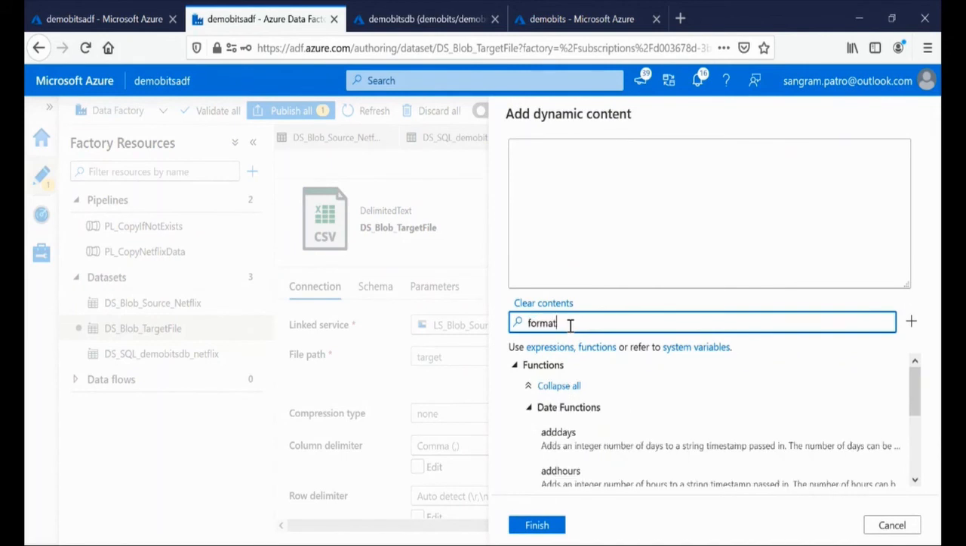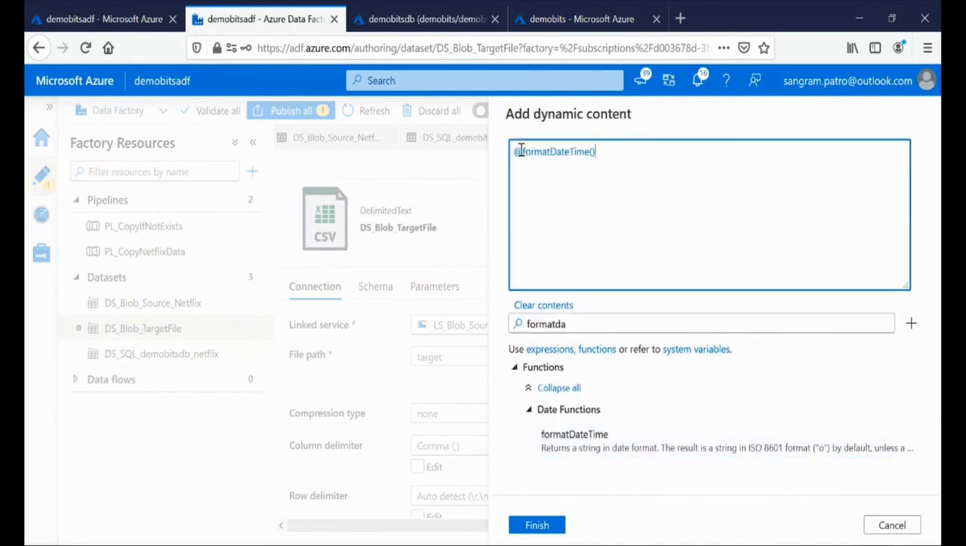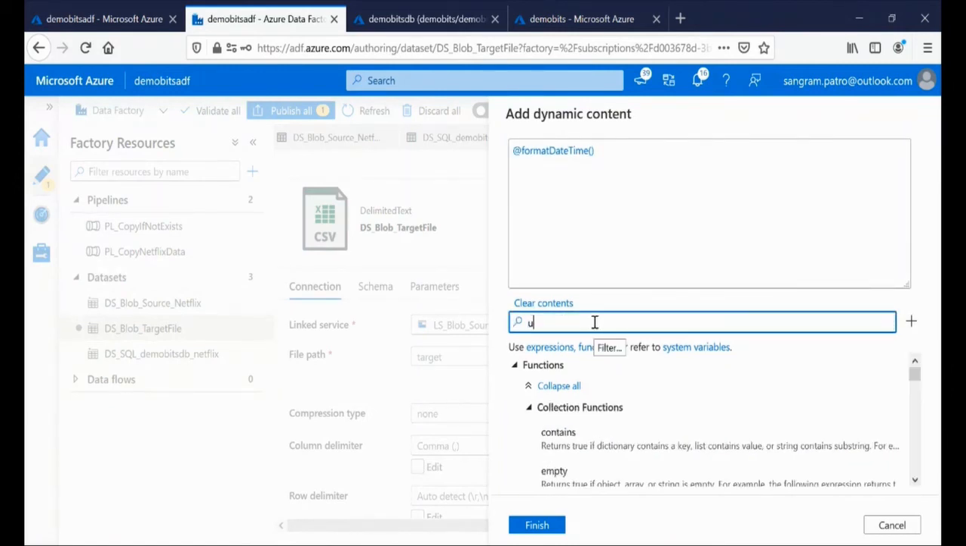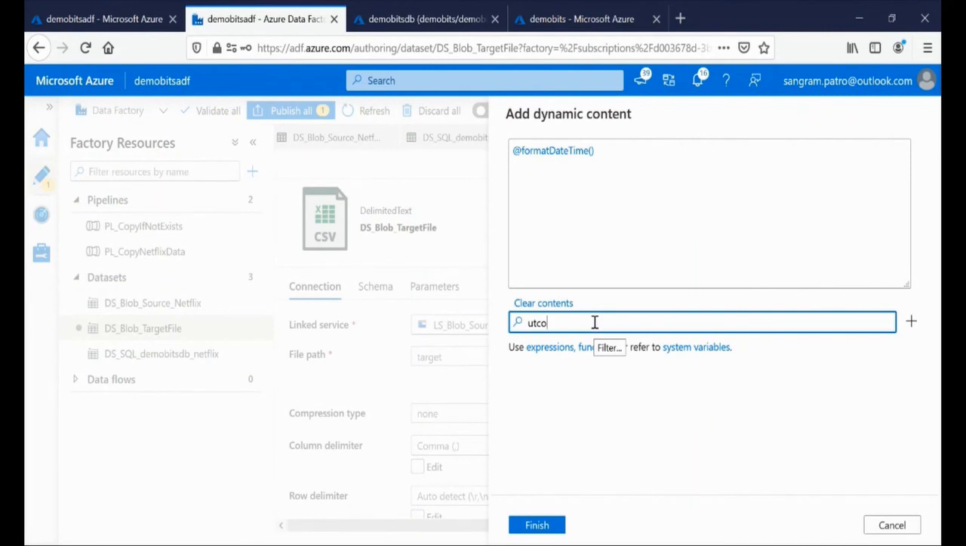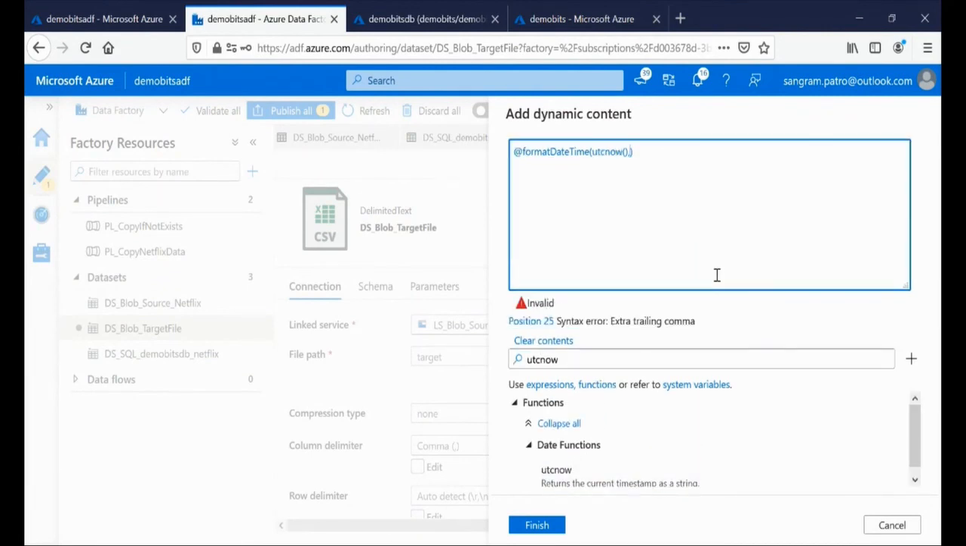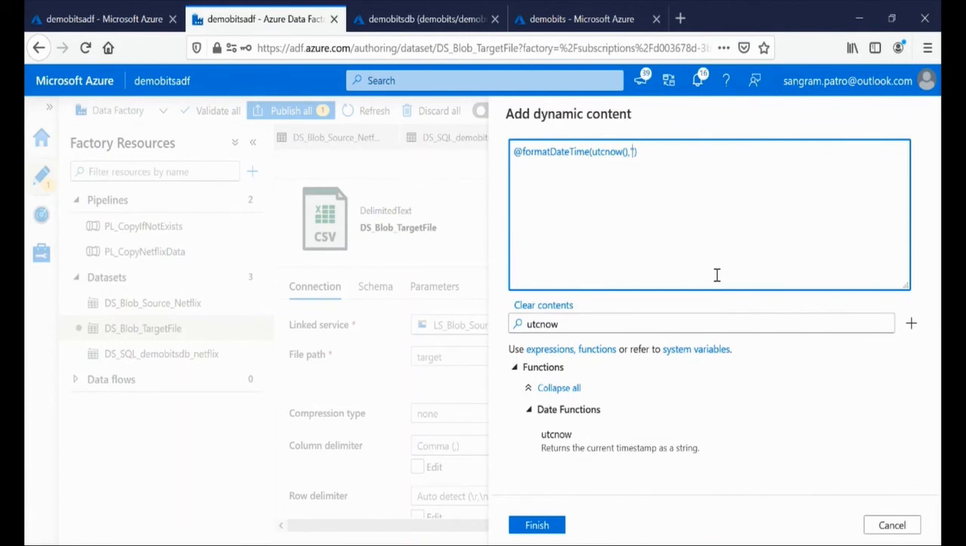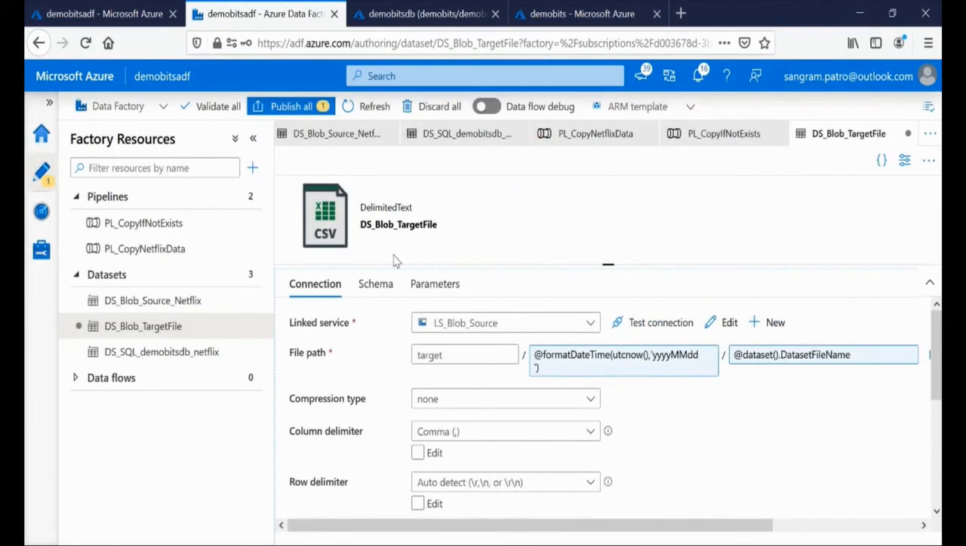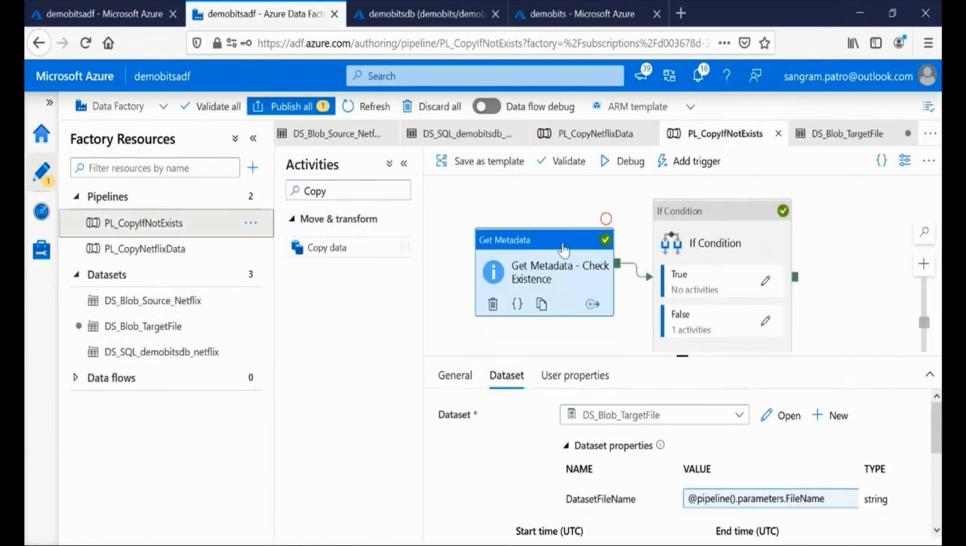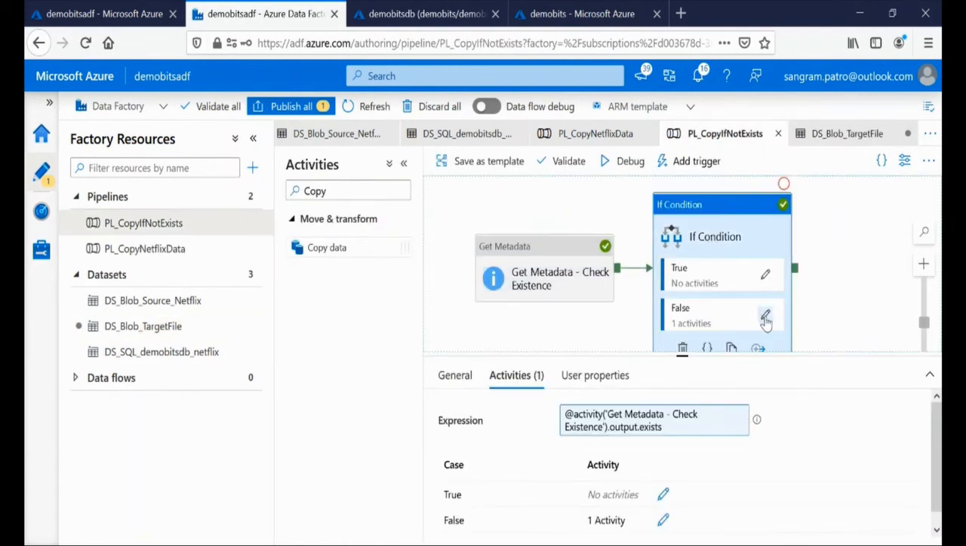So let's use a function called format datetime. Click on this and this is formulated. The first parameter to this function should be timestamp. So I will use UTC now because my focus area is to pull today's date folder. And then I would provide the format of the folder name. So it is YYYY, MM and DD. Capital MM is for month number. Click on finish.